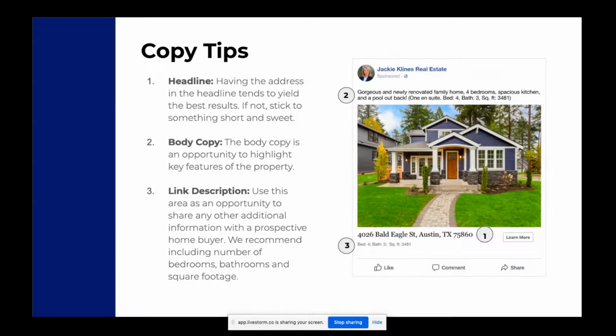Having the address in the headline is always a really good idea. The body copy is the main descriptor of the ad, so be sure to include some key features of the property. Just make sure it's not too long so that you can keep your audience intrigued. The link description is a really great way to share any other additional info with the user. Based on the testing that we've run, we recommend including the number of bathrooms, bedrooms, as well as the square footage.